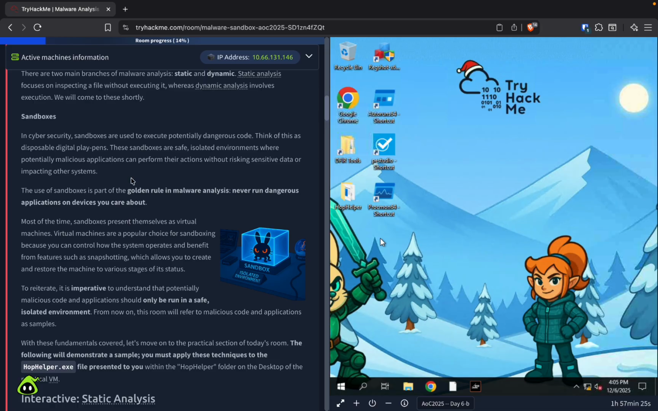Sandboxes. In cybersecurity, sandboxes are used to execute potentially dangerous code. Think of this as a disposable digital playpen. These sandboxes are safe, isolated environments where potentially malicious applications can perform their actions without risking sensitive data or impacting other systems. The use of sandboxes is part of the golden rule in malware analysis: never run dangerous applications on a device you care about.